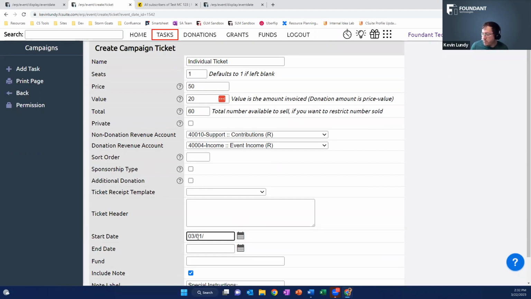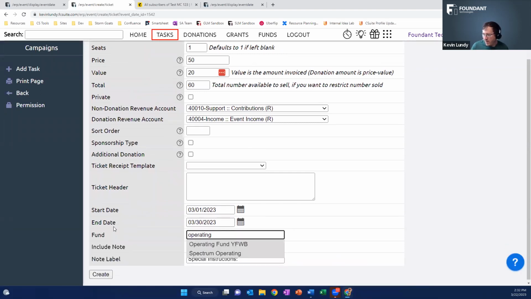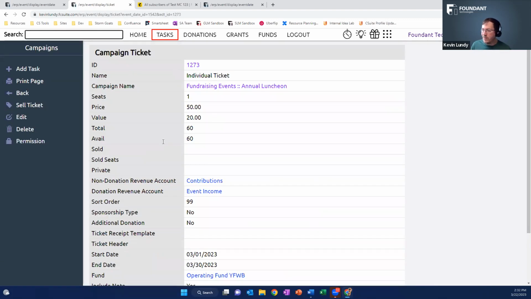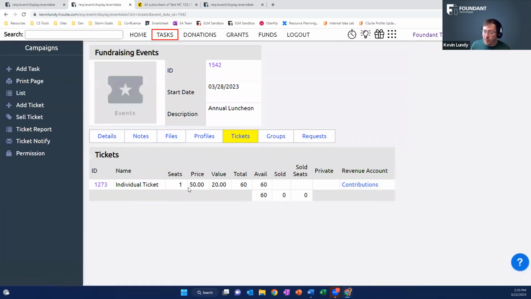And I'm just going to pop in some sample information. I know we're a couple minutes over, so I'm going to wrap this up. Click create here. It's going to take us back out to the main. I'll click back here. That'll take us back to the main campaign page where we have our tickets.